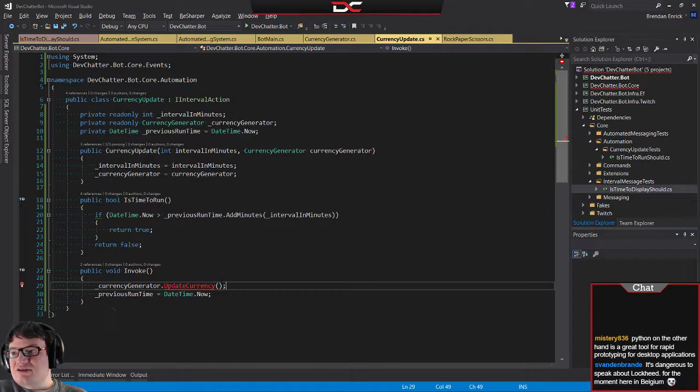Let's see, Python on the other hand is great for rapid prototyping for desktop applications. Yeah, so interestingly, the only thing I really use Python for anymore, Mystery, is basically just spiking or prototyping a problem that I'm in.